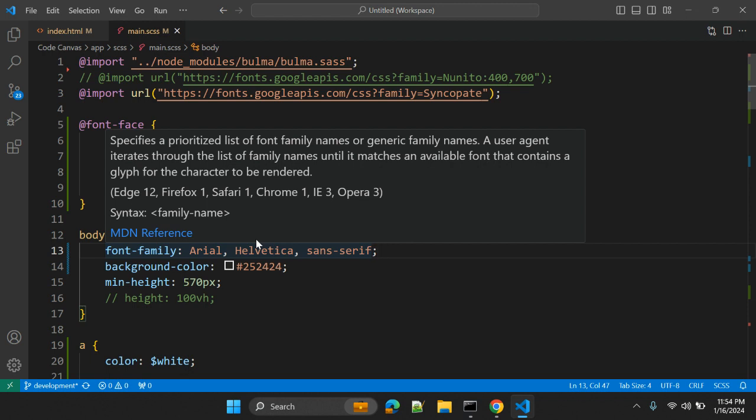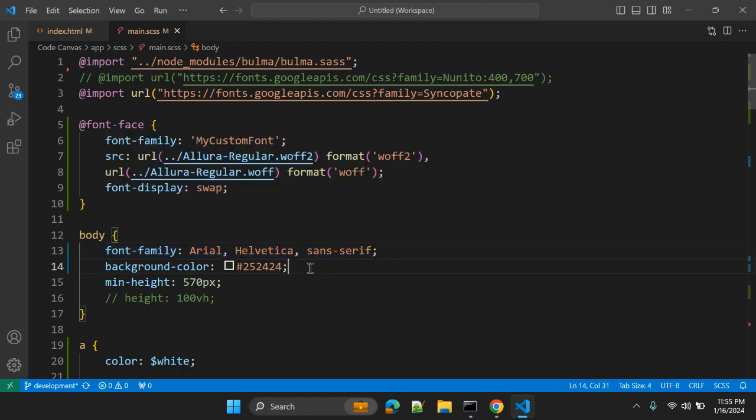Okay, so if multiple family names are used, the browser will select the first one that it finds, either embedded on the page using font face, or that can be installed on user's operating system. For font family, there is no specific default or initial values. So you might have seen default initial values for other CSS properties, but for font family, there is no specified or specific default or initial values. The initial value always depends on the browser and or operating system.